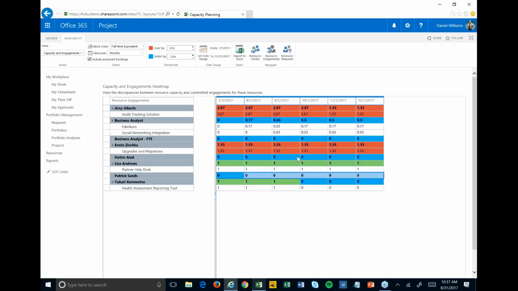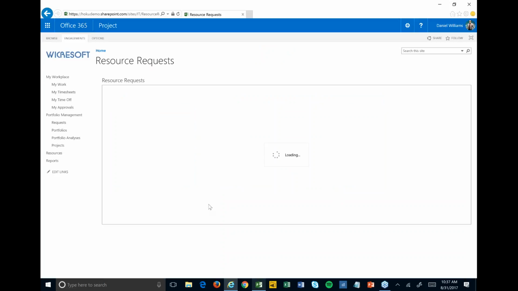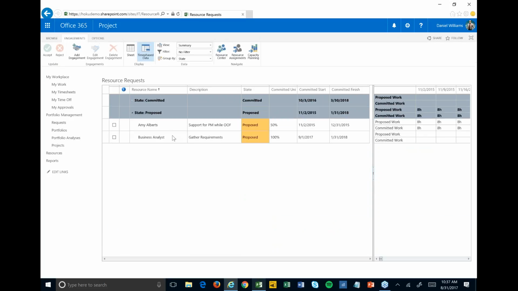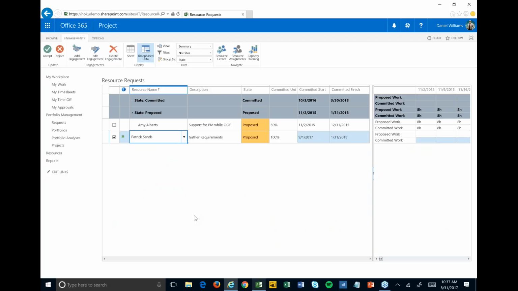So let's go ahead and flip back into resource requests. And we can simply come in and say, okay, Patrick, you're going to be the guy. I just hit my drop down here, switch that to Patrick. That'll notify the project manager and say, hey, project manager, you've been given Patrick for that business analyst you asked for, and so on and so forth. So that whole process and that kind of negotiation process can flow if you choose to use that.